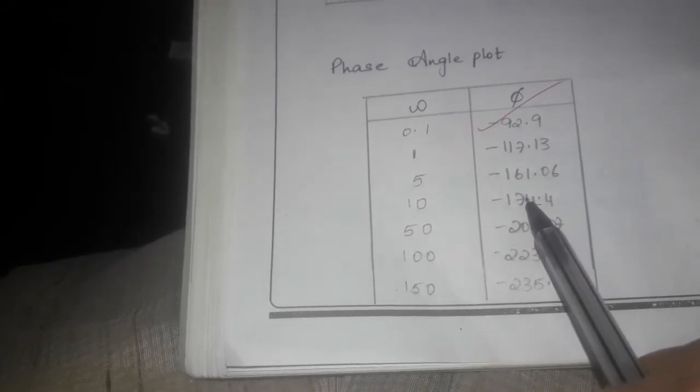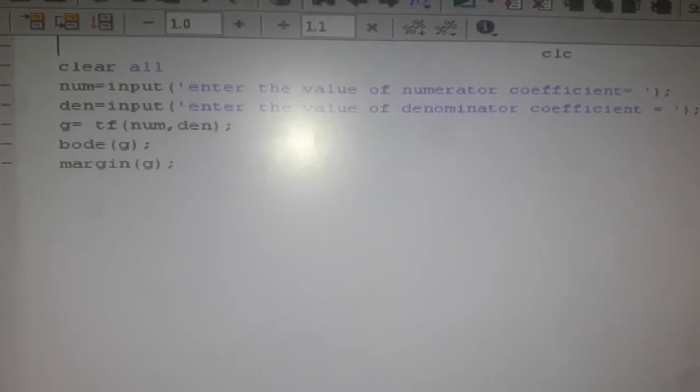So all these calculations are done practically. This has to be verified theoretically. This can be verified by writing a code in MATLAB. I'll show you how to write the code in MATLAB. So this is the code in MATLAB.